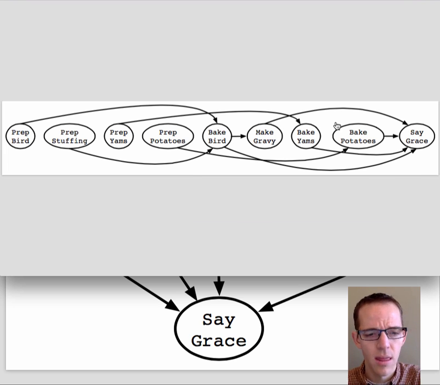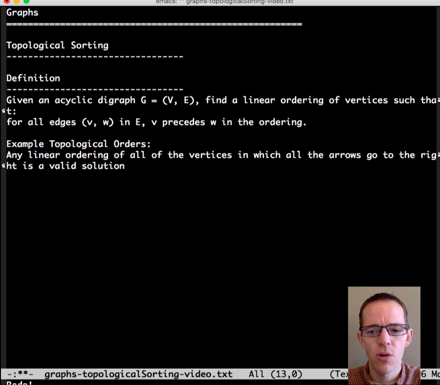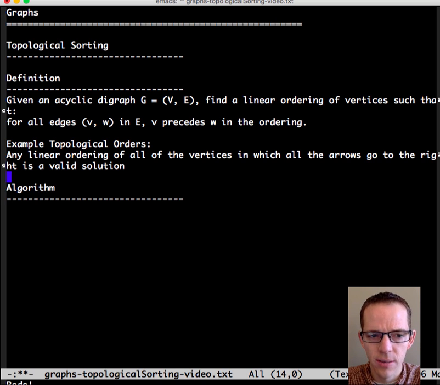And so really, one way to think about it is that any linear ordering of all of the vertices in which all of the arrows go to the right is a valid solution. If you'll notice in those previous topological orders, all of the arrows went to the right. Okay, that's great, but now what about an algorithm to solve it?